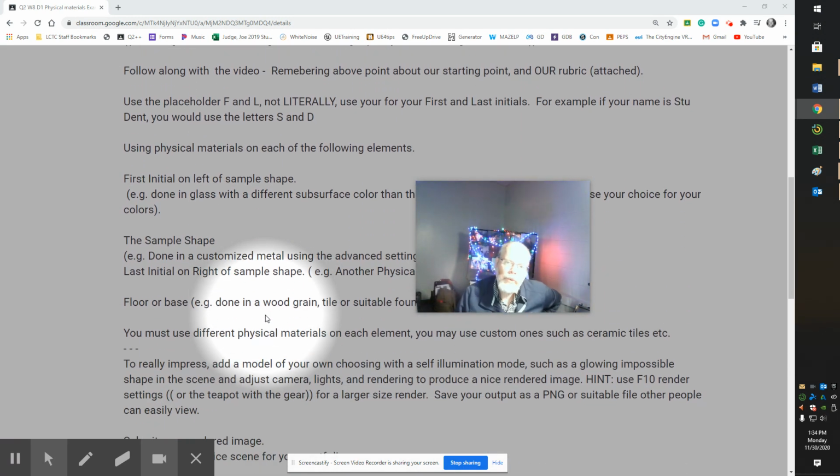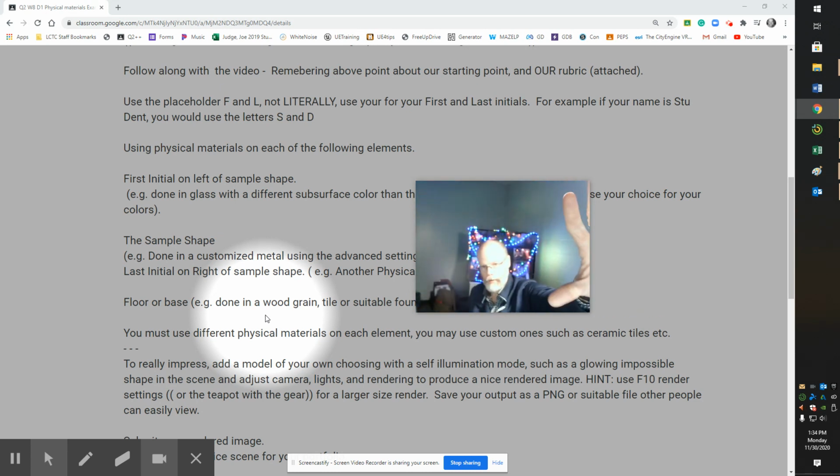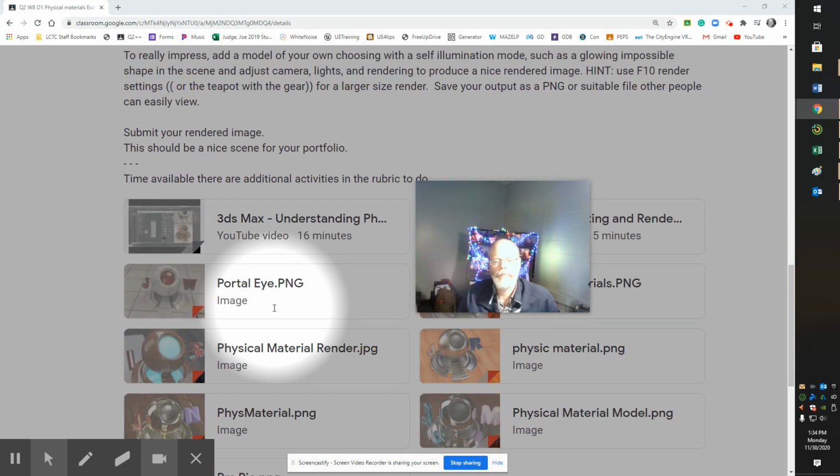You are going to be working on two different letters. They're initials, not F and L, unless your name happens to start with F and last name starts with L. Those letters need to be whatever your last name is. The F and L are just placeholders for first and last name.